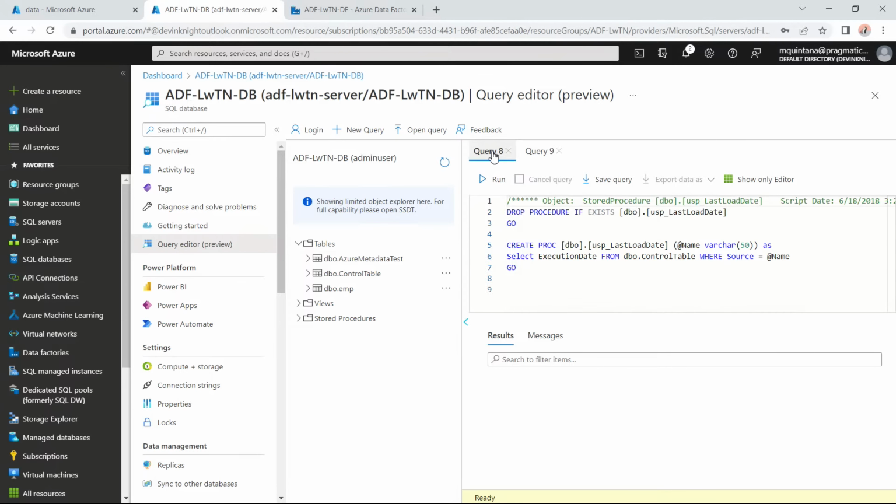We have a stored procedure here. That's where we're going to see it says, hey, I want you to grab the execution date from the control table where the source equals, and then you can see we're passing a parameter in here, right? So we're going to have to kind of parameterize that, but this is what we're going to end up using for our lookup transform. So that's written, that's good.